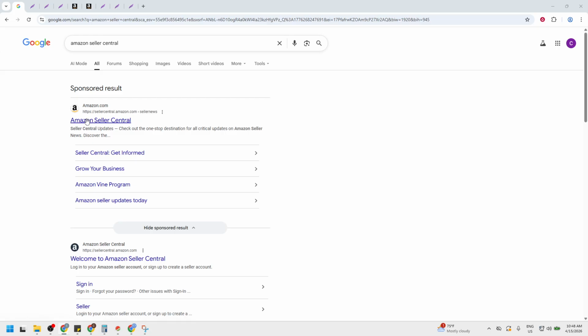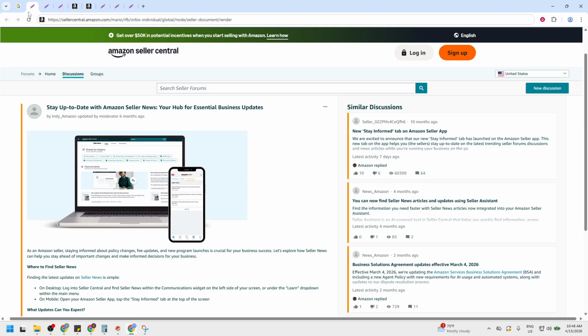Look for the official Amazon domain that leads to Seller Central or Amazon's selling page. Before you proceed, double-check the URL and the padlock icon to confirm you're on the legitimate Amazon site for your region. Once you're on the selling page, select the option to sign up.